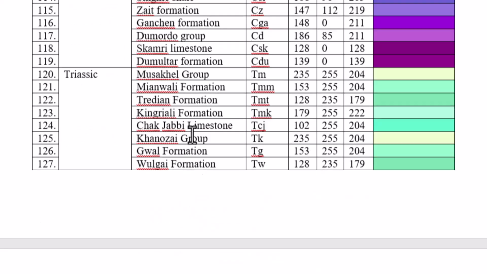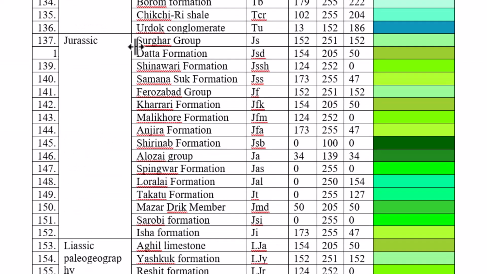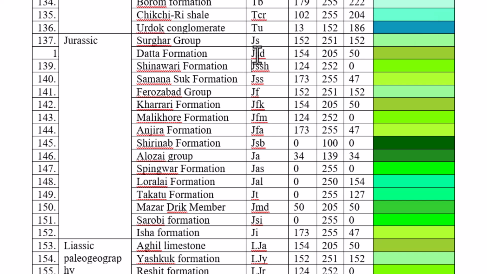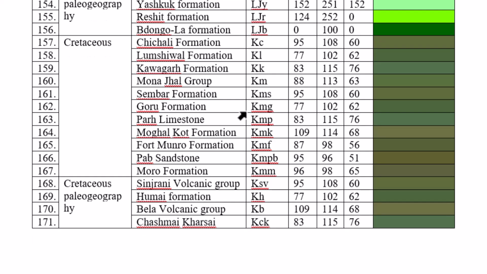We will also see some other formations. Let me check Jurassic, for example, the Datta formation. This J is a capital J, from the Jurassic, the age. The first letter represents the age of the formation, and this S D represents the Datta formation, Jurassic Datta. Like Samana Suk formation, JSS, JF, like this. This format is available.